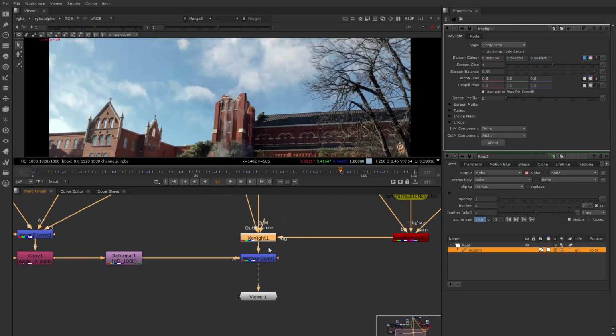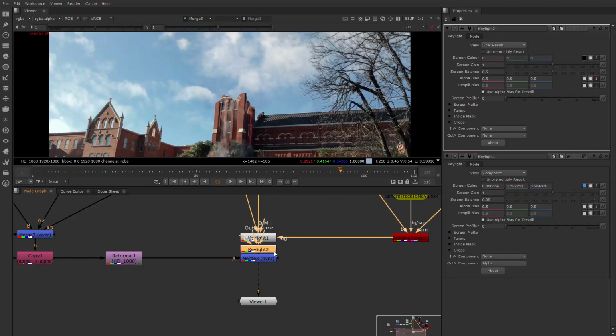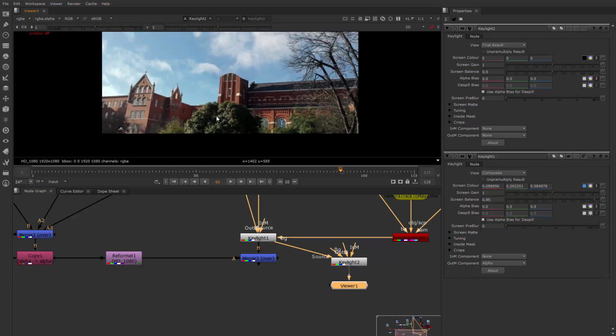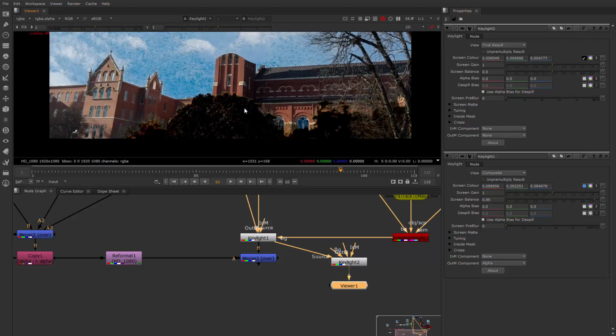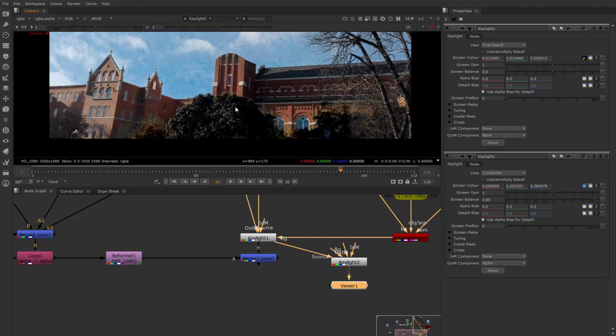So here, after the key light, I'm gonna drag out another key light, and this key light is not gonna go to the merge here, it's gonna be something else. For this key light, I'm gonna try to key out the trees. So I'm gonna click on that little picker again, holding down Control Alt and drag there, until I find a sweet spot that I can maybe isolate the trees. Oh, that's a good spot.